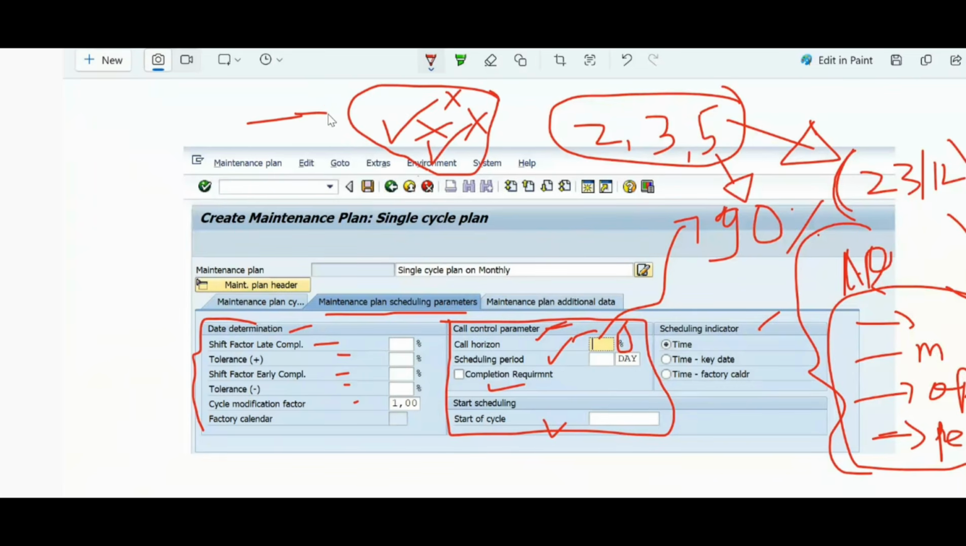In real time, this scenario is very rare, I can say, because we need to generate the maintenance order 2 days or 3 days before. Only then will the maintenance people plan accordingly whether the manpower is there or not, whether the material is there or not, what operations we need to perform, and whether we need any permit or not. Everything will be checked by the maintenance department.